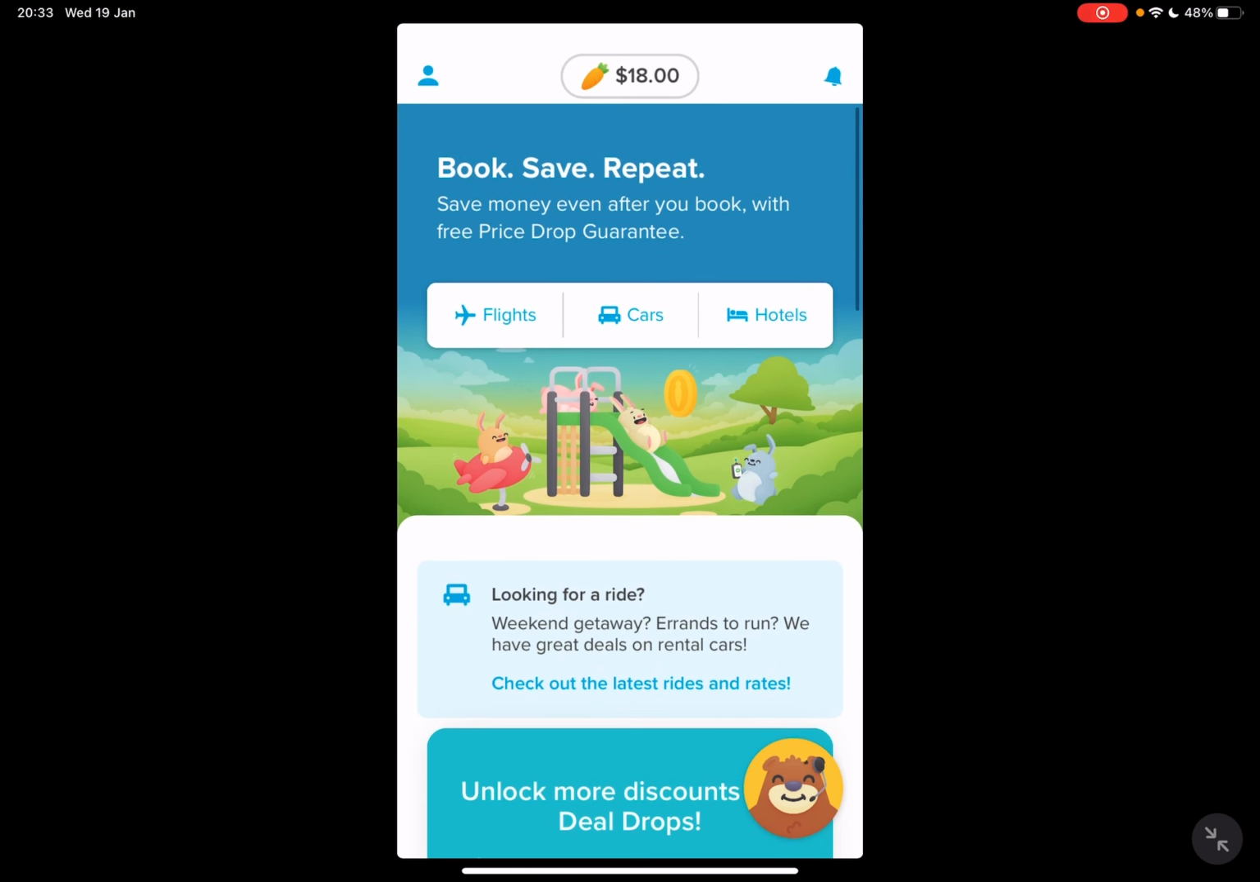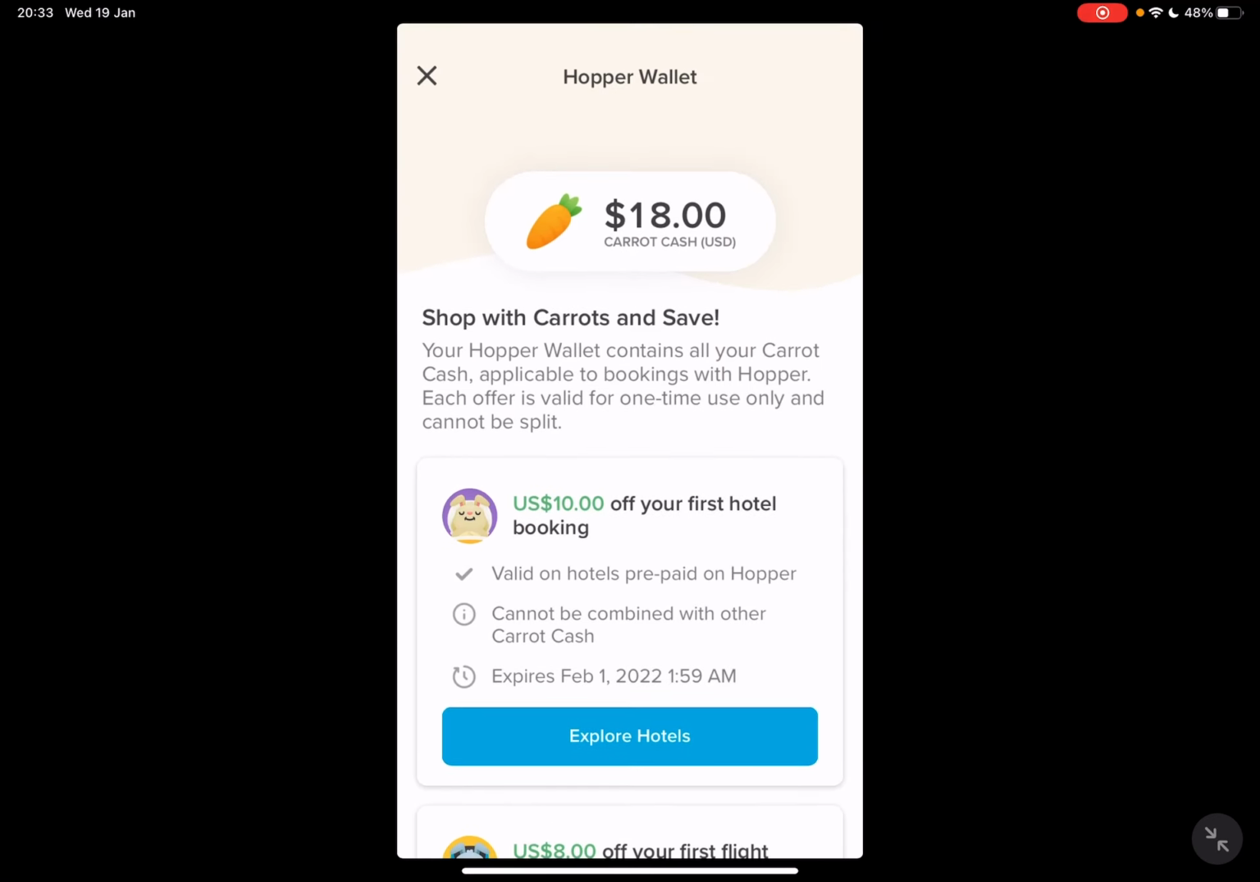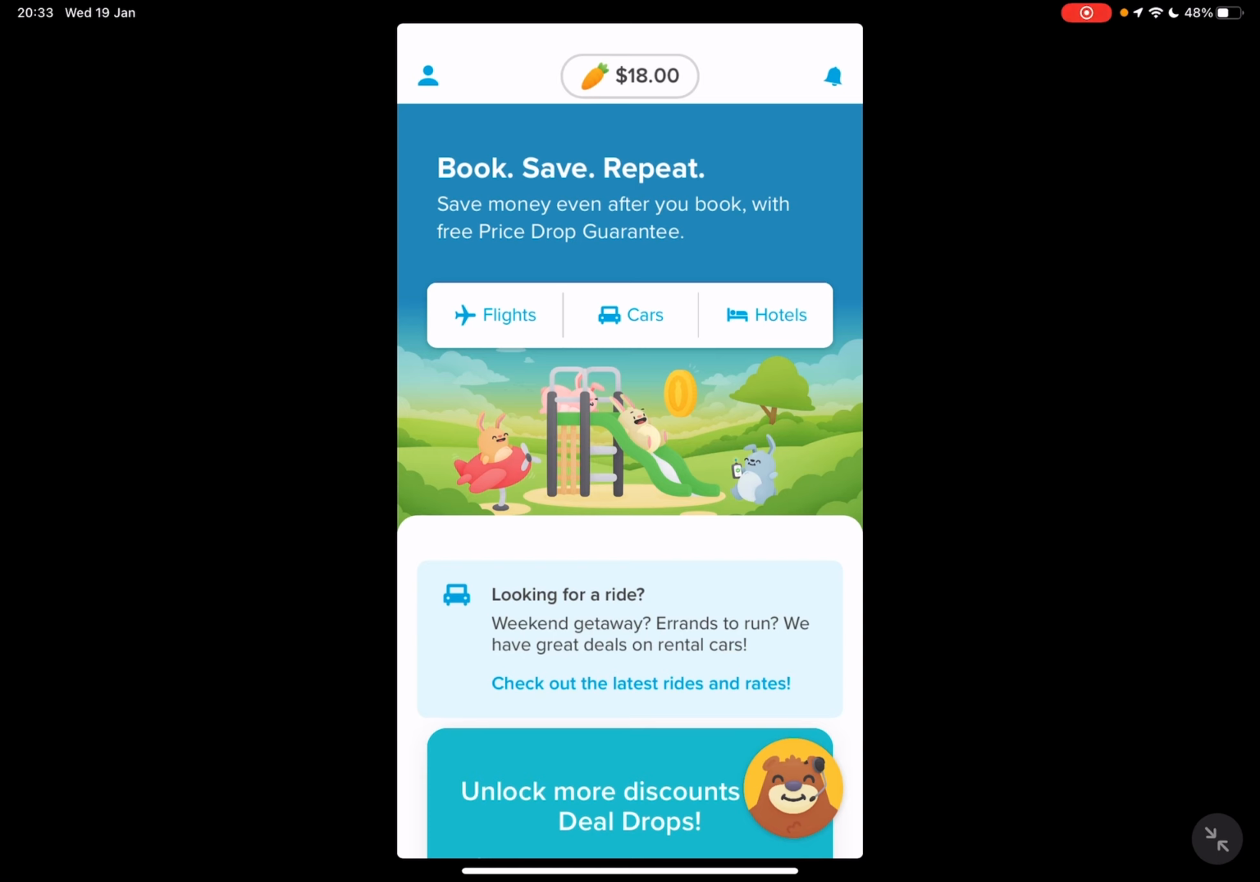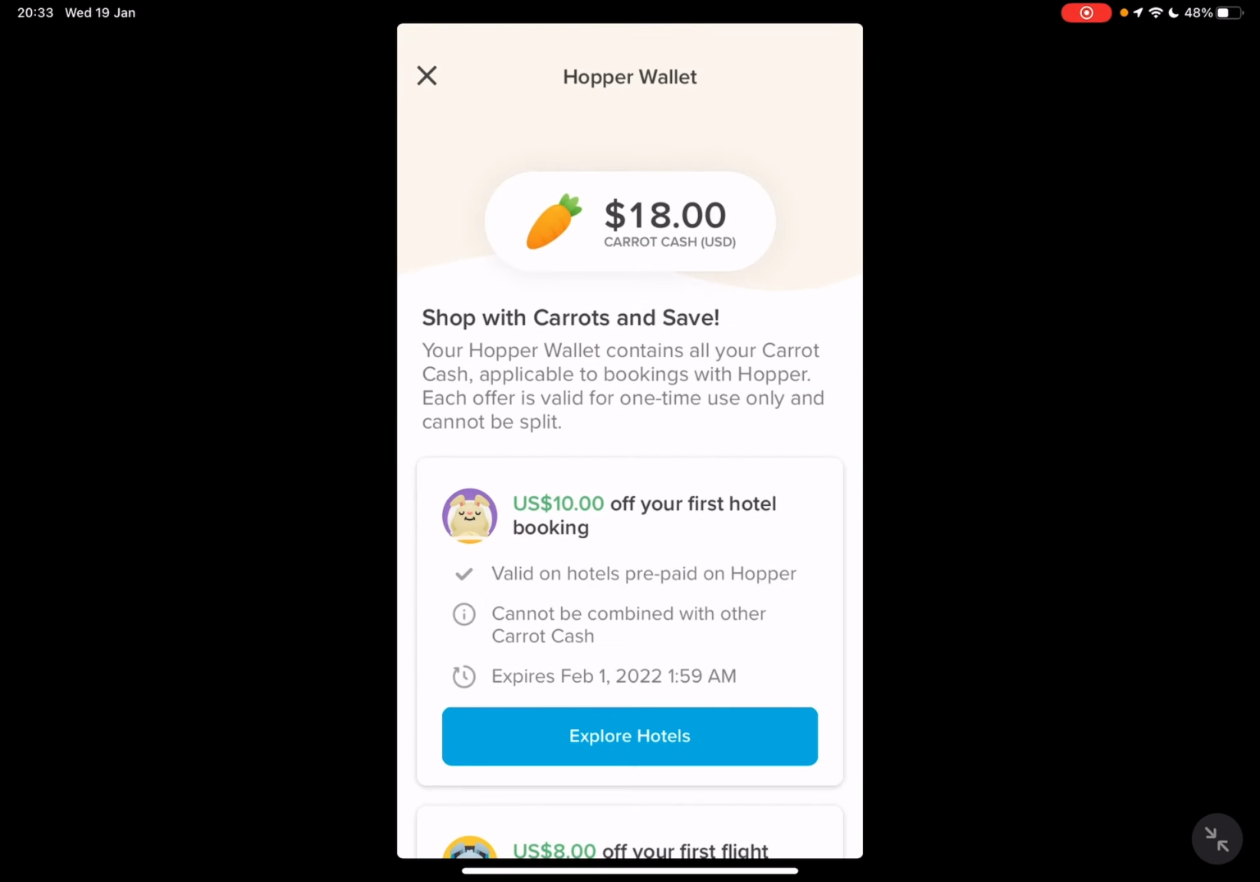First, open the Hopper app, and then on the top of the screen, you will see this little carrot icon and an amount of dollars right next to it. And when you tap on it, you will see your Hopper wallet. And it's going to say, shop with carrots and save.